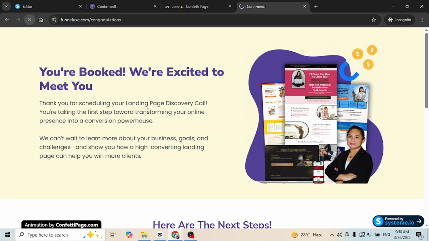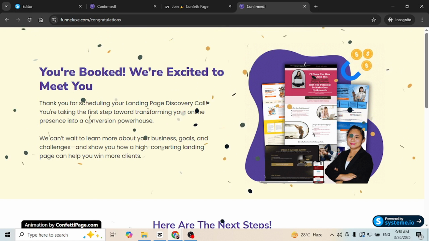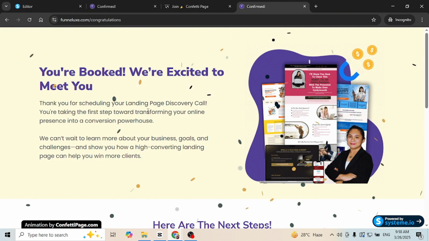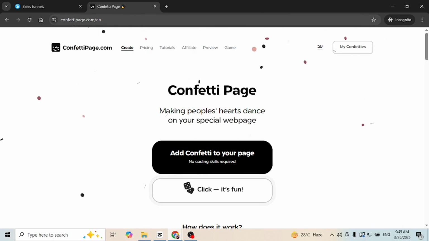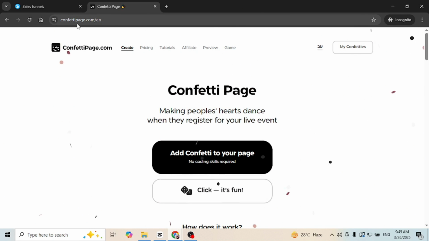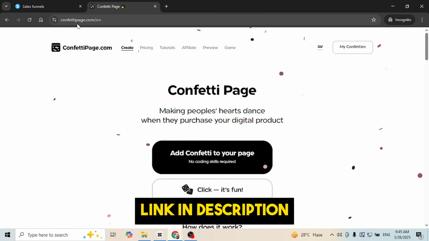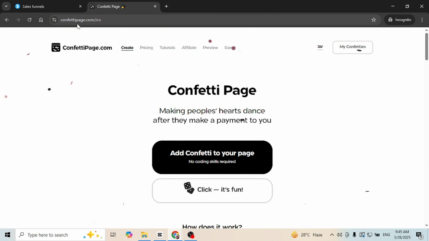In this video, I will show you how to add a confetti in your thank you pages, just like this one. Okay, to get started, punta ka po sa confettipage.com and ilagay ko na lang din po yung link ng page na ito sa description ng video natin.